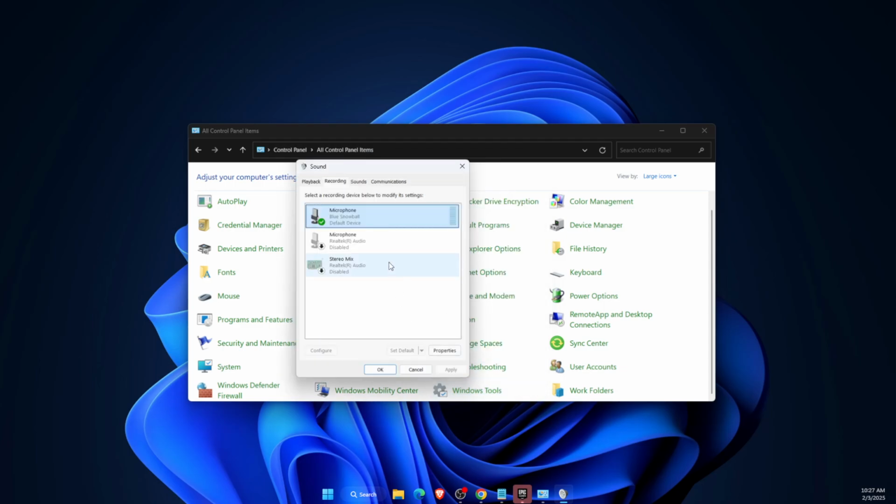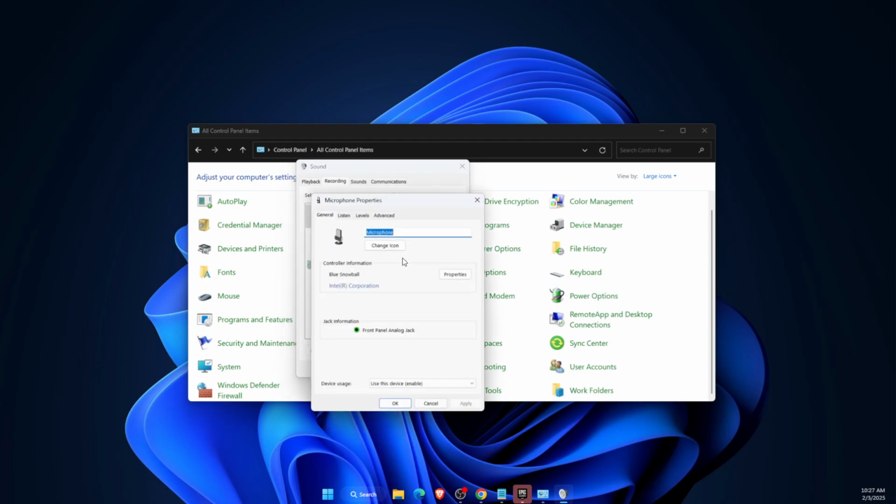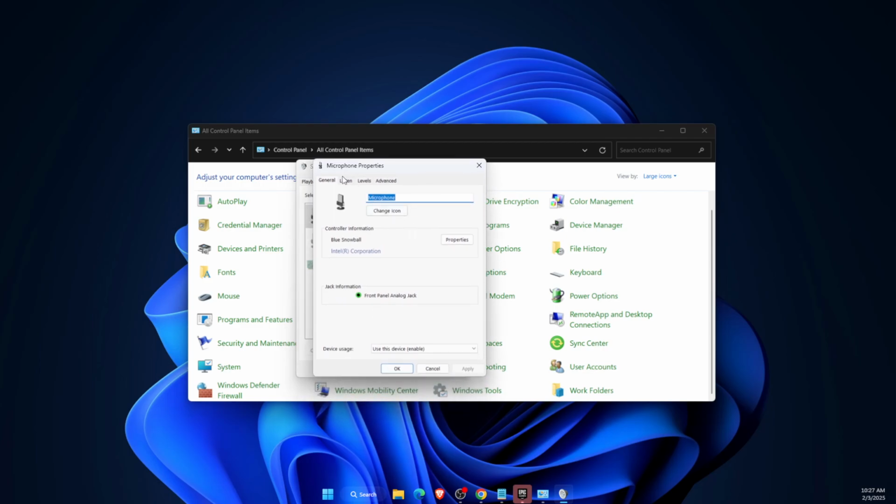Now, while you are still here, you want to go to your microphone and click on Properties. In Properties, you want to go to Levels and make sure that the levels are set correctly. And on Advanced, you want to make sure that these two, exclusive mode, are checked. So allow applications to take exclusive control of this device, and just want to make sure that this is checked, then click apply and OK.